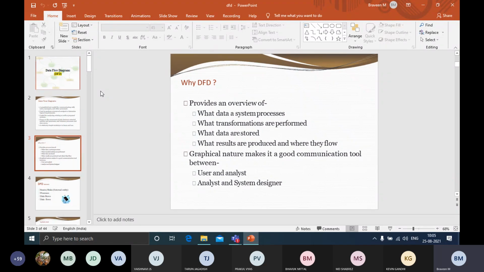So we have some transformations that we have to analyze, and how the data is going to be stored, where we are going to store it, what results we have achieved at the end, and how the data is going to flow from one place to another. All these points we can easily identify from a DFD.